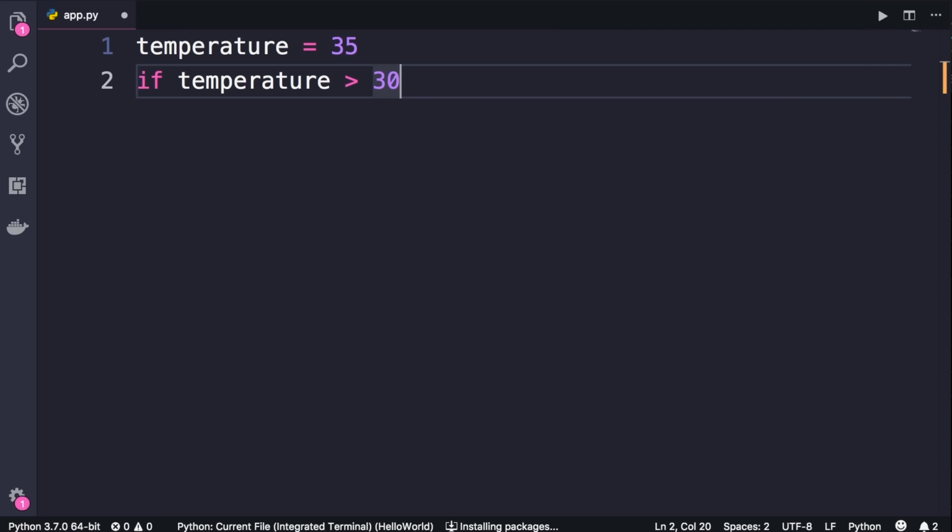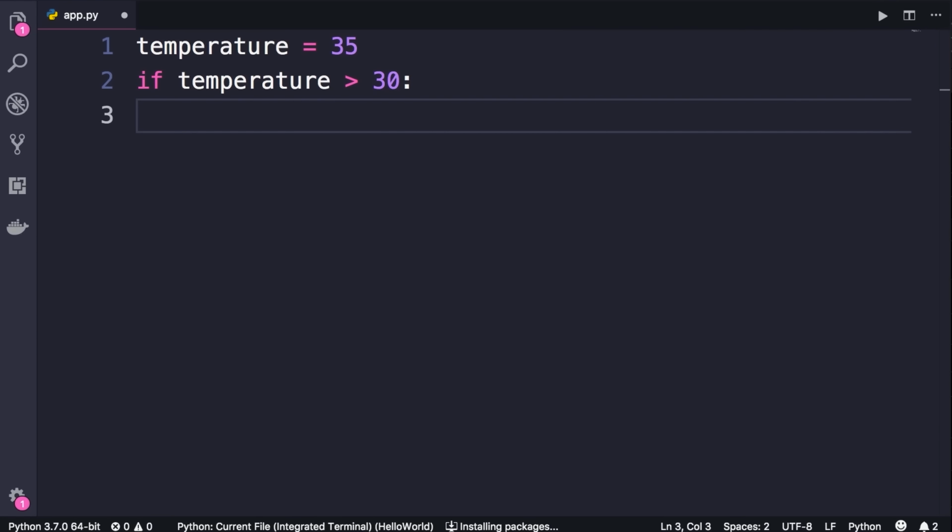When you use an if statement, you should always terminate your statement with a colon. Now let's see what happens when I press enter. Our cursor is indented. So here we have two white spaces. This is very important, because using these indentations, the Python interpreter will know what statements should be executed if this condition is true.